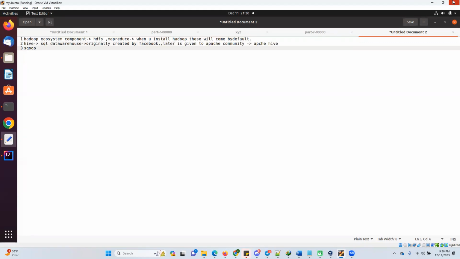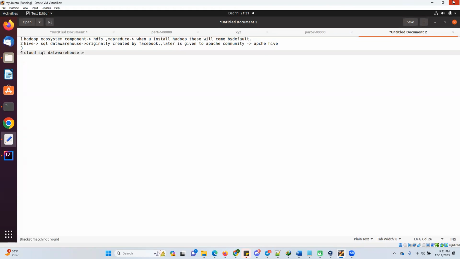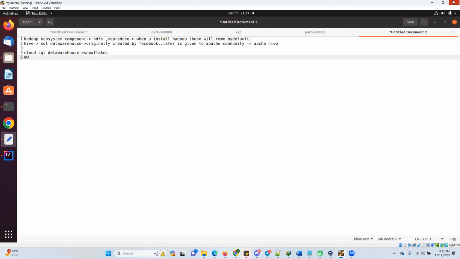So Hive is basically a SQL data warehouse tool. There are many other SQL data warehouse tools, like cloud SQL data warehouse tools such as Snowflake. Every cloud provides one SQL data warehouse. In AWS it is Redshift. If you have heard about Redshift, it is the same kind of SQL data warehouse tool.